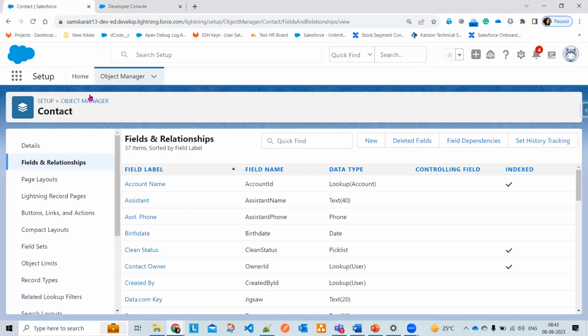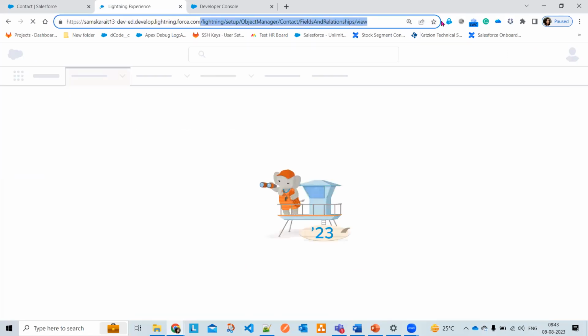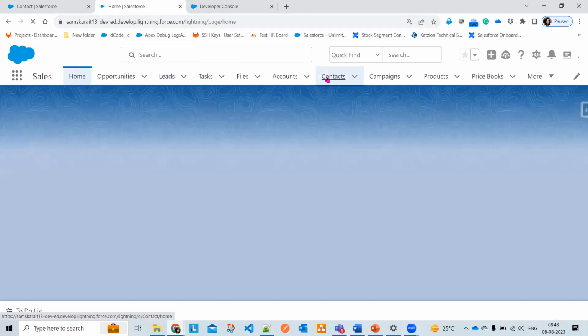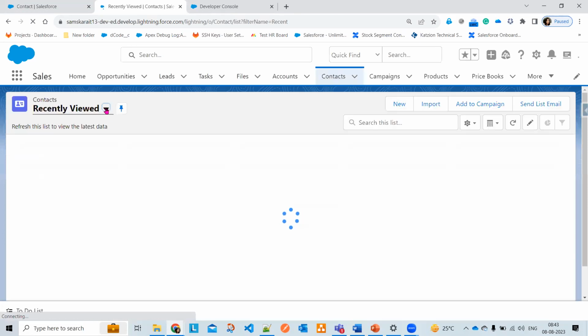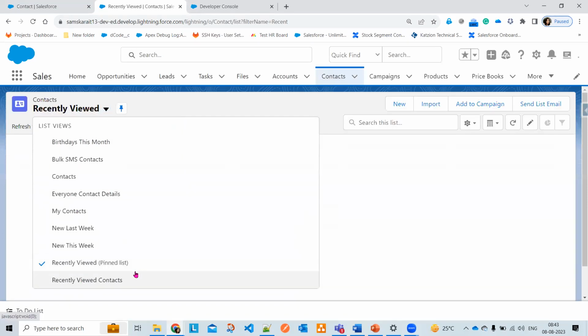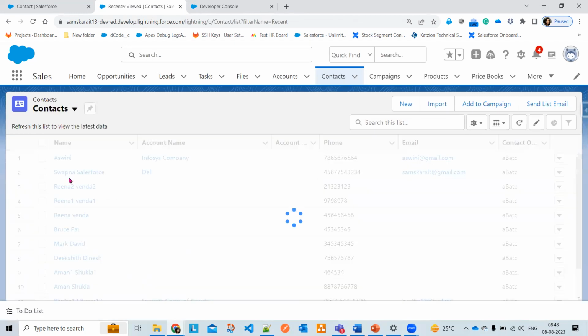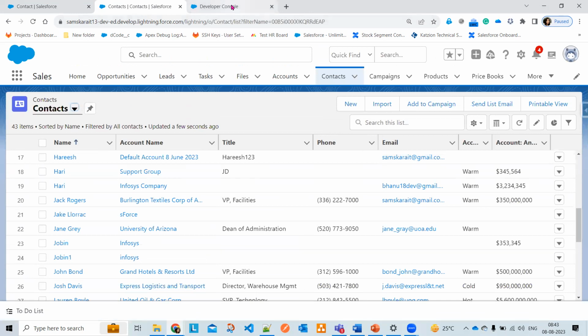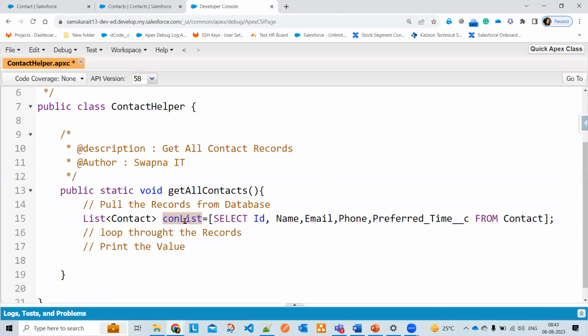Right now this conList is holding all the records. For example, if I go to the contact object and click on contacts, assume that I have 43 records. So conList is holding all 43 records. Now the second step is I'm going to loop through the conList.